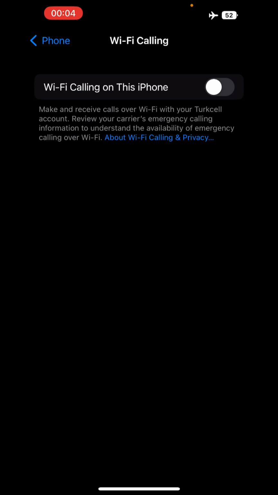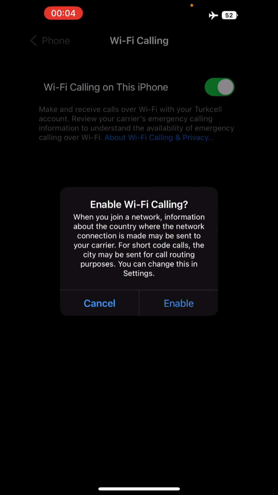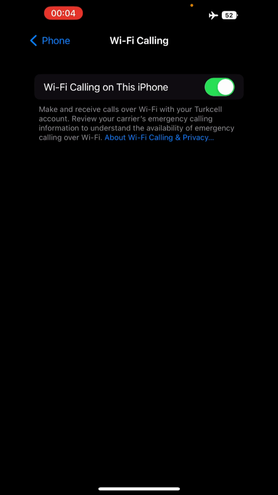But instead of that, if you want to enable this, you have to go once again from the beginning to your settings, then to your phone, and then to this Wi-Fi calling, and you have to enable this on your iPhone again, and then after this notification comes on, you say enabled, and then you will be able to receive calls while your phone is on airplane mode and your Wi-Fi is enabled.